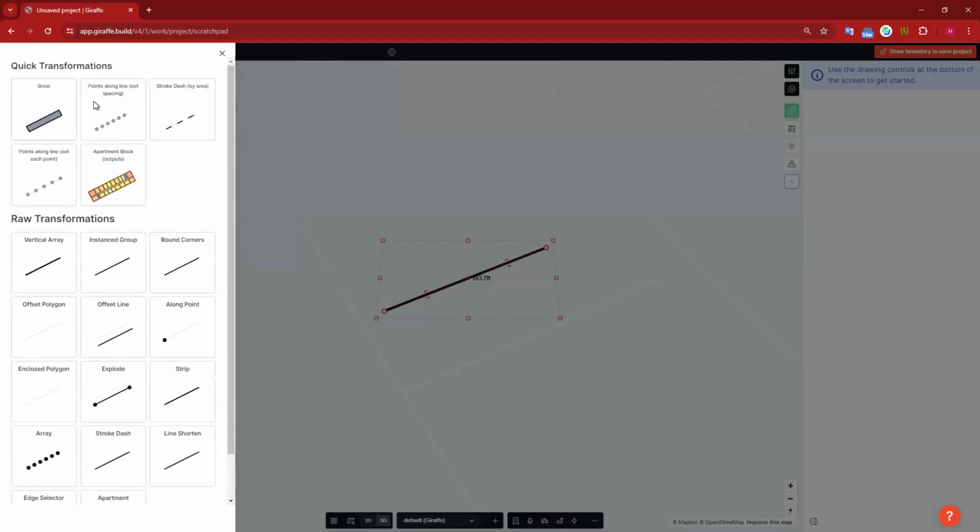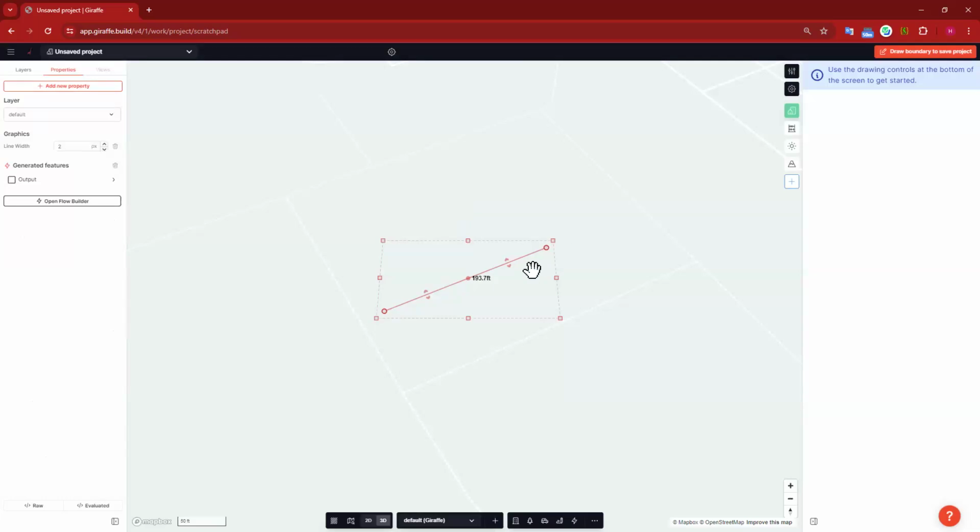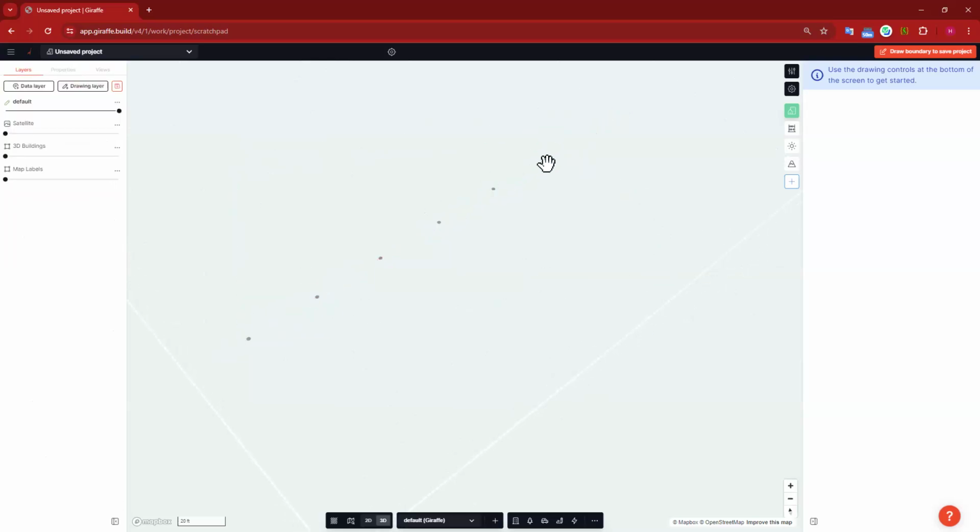In Giraffe, we call all of these transforms, and each transform is basically its own algorithm. It has its own set of instructions, and you can combine them together in a flow to create a more complex geometry. In this example, what I want to do is just turn this line into an array of points. So I'm going to select this points along line option, and you'll see that the line transformed into, instead of that line geometry, now a set of multiple points.